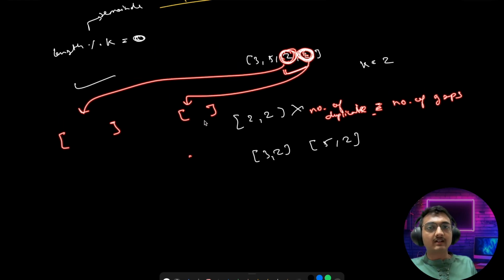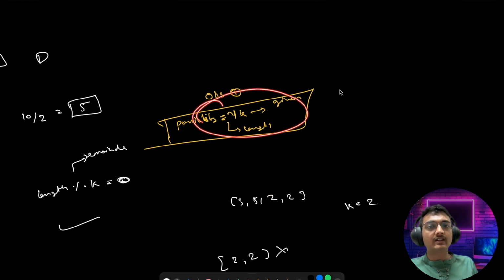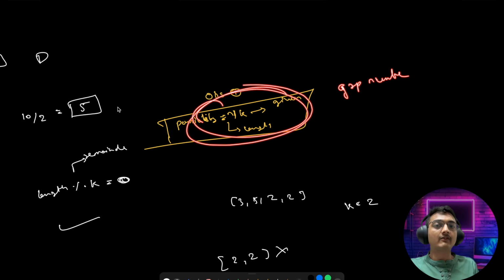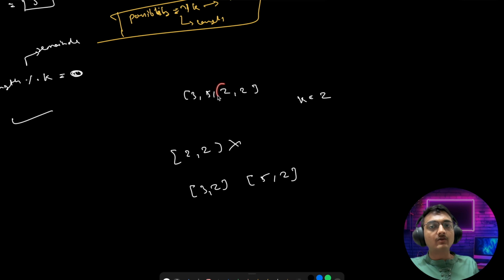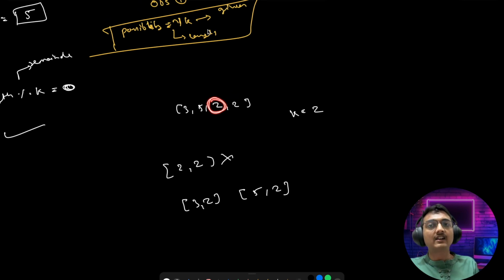So I need to check. With this formula, I was able to get the group number. What is the group number I can get from this formula? So I can check if any element of my array, its count. Okay, I will be checking the count. If its count is greater than this count.